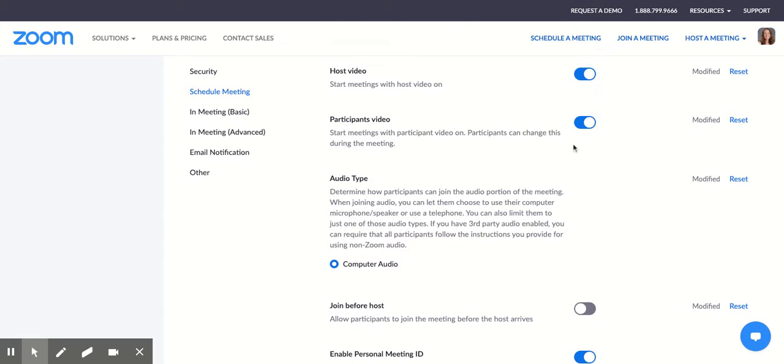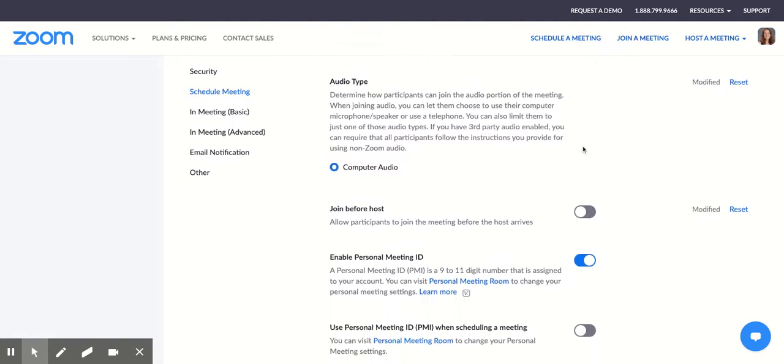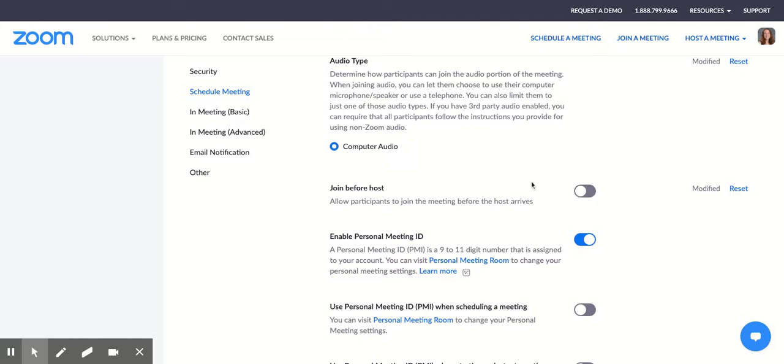Same thing goes with participant video. This auto starts the video when they come on, especially if you're working with younger students. Sometimes figuring out how to turn on that video can be challenging. So you can decide to have the video on or off as the students come in. I've got my computer audio on.